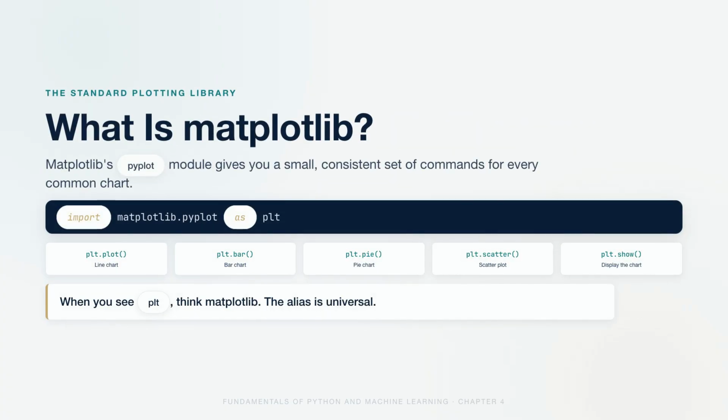Matplotlib is one of the most widely used Python libraries for creating charts and graphs. It allows us to create many types of visualizations, including line charts, bar charts, pie charts, scatter plots, histograms, and more. In many Python examples, matplotlib is imported like this: import matplotlib.pyplot as plt. The part called pyplot provides functions that make it easier to create charts. The alias plt is the standard convention. So when you see plt, you should recognize that it refers to matplotlib's plotting tools. For example, we may use plot, bar, pie, scatter, and show from plt. Each of these commands helps us create different types of charts.